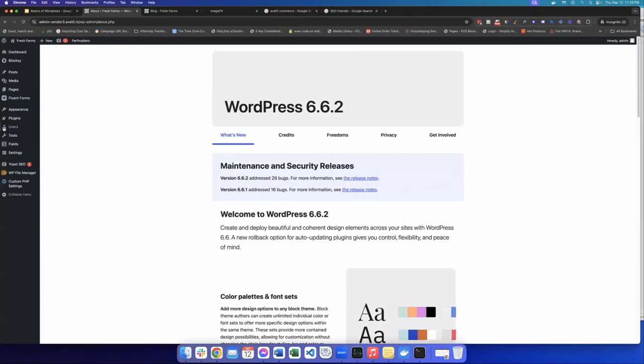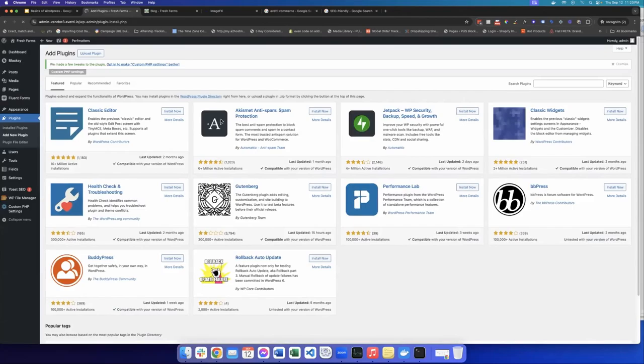And I'll hover my mouse to the plugins section in the left menu. And I want to install a new plugin. So I'll click on Add Your Plugin. Now, let's do the first way how to install a plugin, which is uploading the zip file.